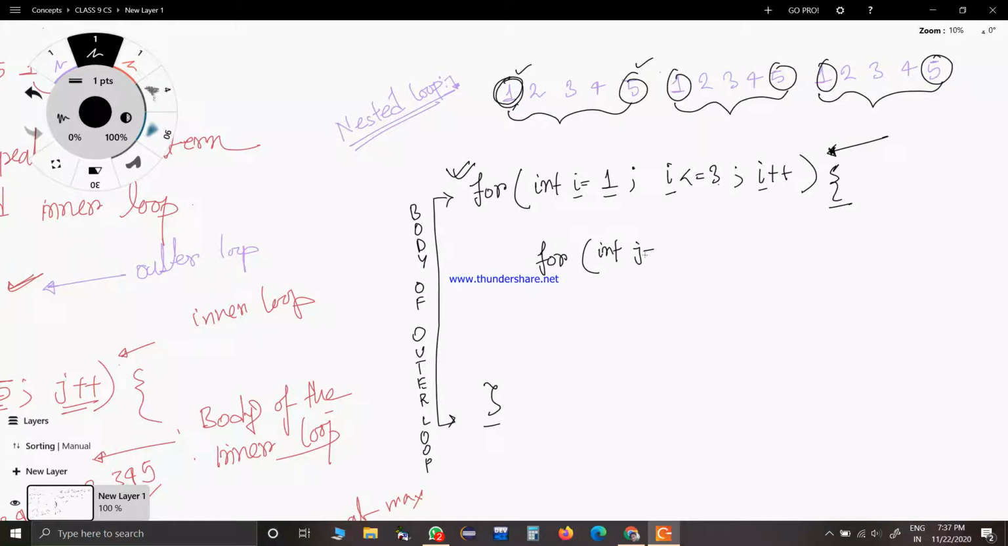So int j equals 1, j less than or equal to 5, j plus plus. And now the body of the inner loop. This is the body of the inner loop. Okay, inner loop. Now in this body, I have to print this part, print the whole thing.